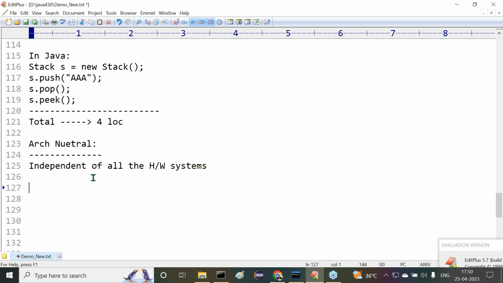Sun Microsystems wants to prepare a new programming language. It must not be bound with any particular operating system. It must not be bound with any particular hardware system. It must be available to every operating system and every hardware system. In that way, Sun Microsystems wants to provide their new programming language. Then only it will be available to everybody outside. Did I forget my point or not?